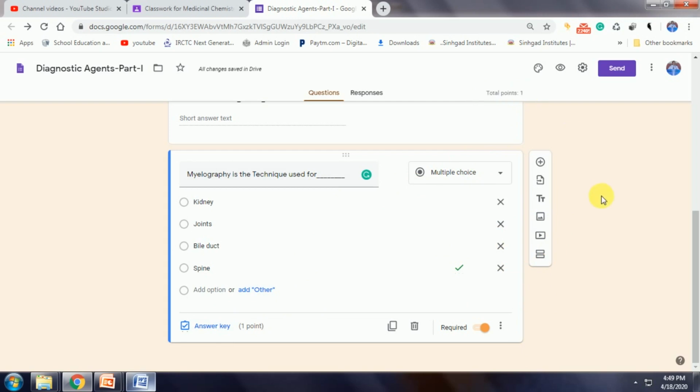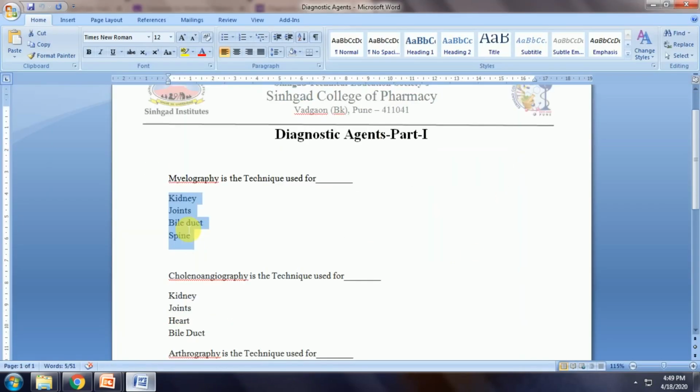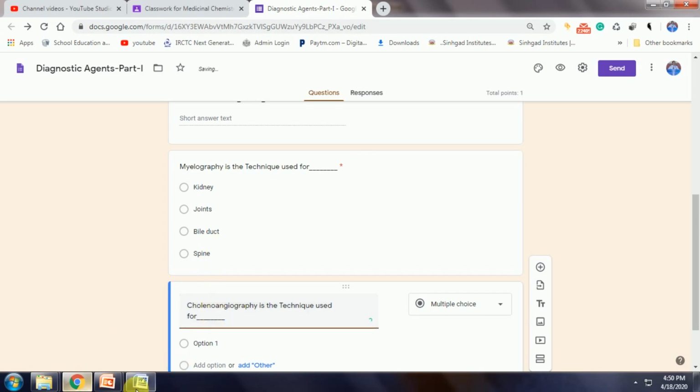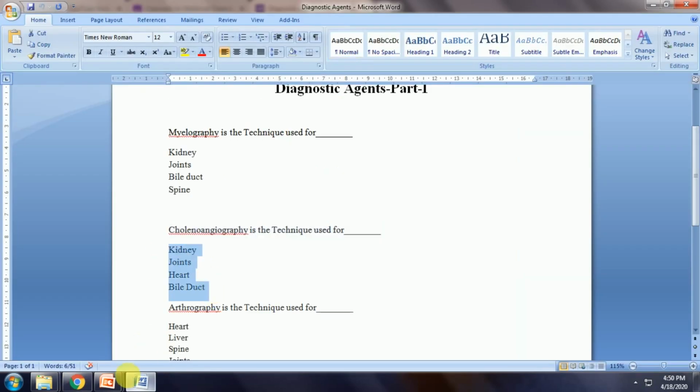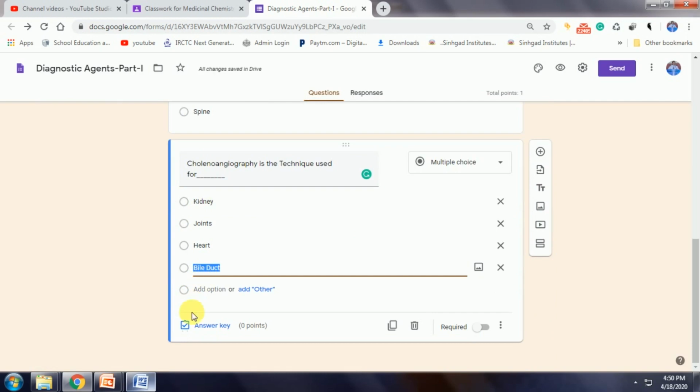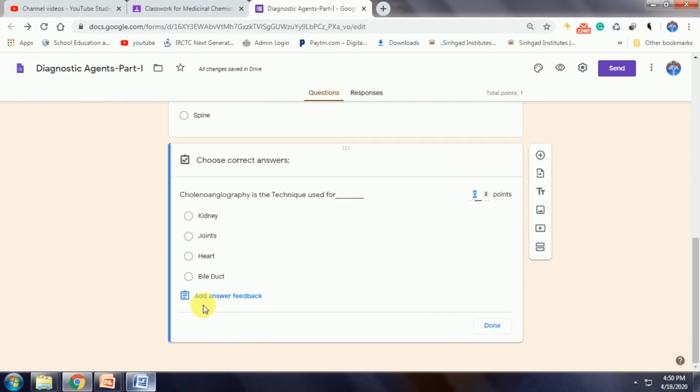I'll put one more question over here. This is my second question. Okay, sorry, only the question. Then the options. So I have put the question and the options. Now again I will go to the answer key, select the correct answer and put the point 1. If the student selects the correct answer, they are going to get 1 mark for this, and click on done, and also I am making it compulsory for the students.